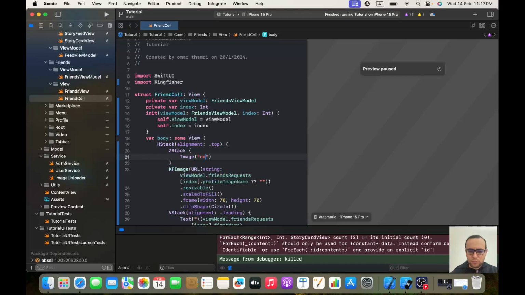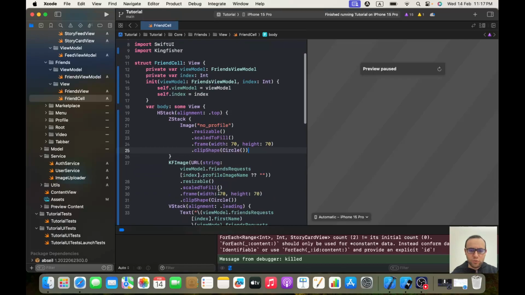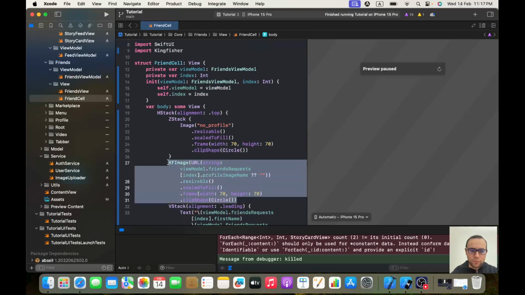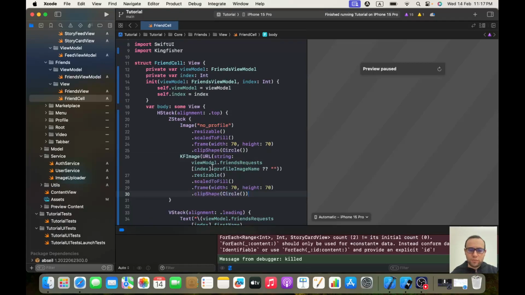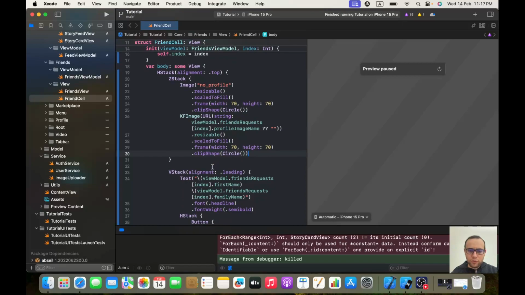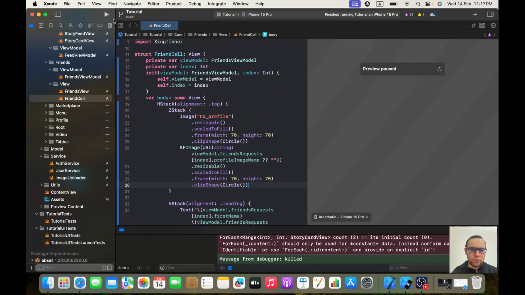So there will be no profile. We will copy and paste the same modifiers. Then on top of that, our KF image. Okay, perfect. And here it's first name, so family, I think. Okay, that's all. I think this should be working now.